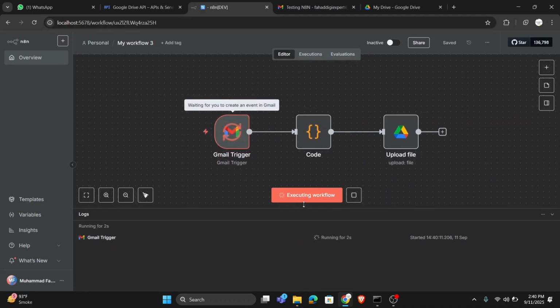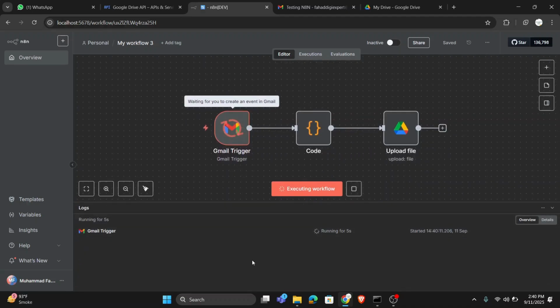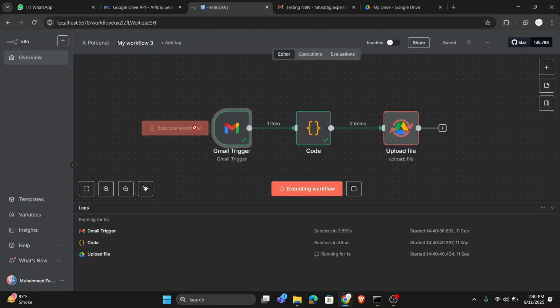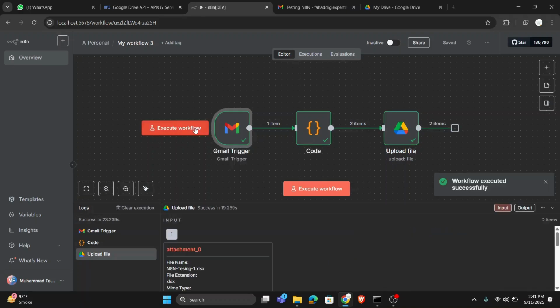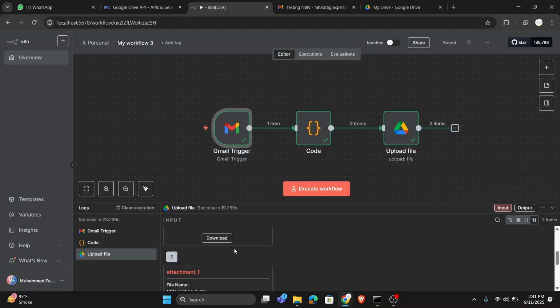So let me show you the log. It depends on your internet speed. Sometimes it's faster, sometimes it's slow. So just wait while it's running. As you can see, it's done, and now it's uploading the file to the Google Drive. I'll pause the video so you don't have to wait for it. When it's done, I'll show you. As you can see, now it's showing workflow executed successfully. It's showing the attachment names, like it has two attachments and it uploaded both attachments. You can see the first one and the second one.